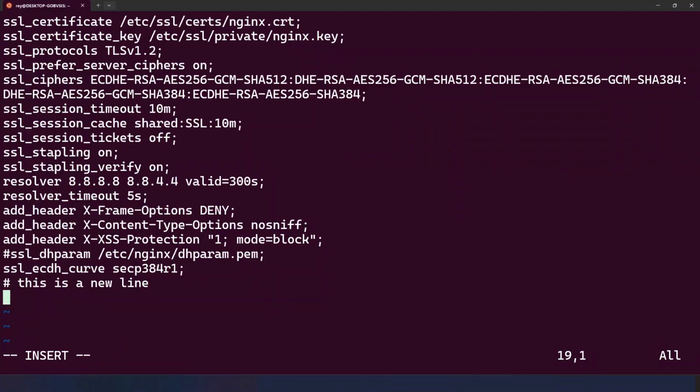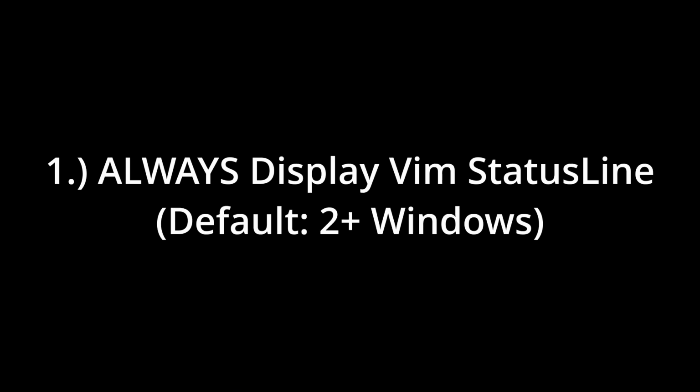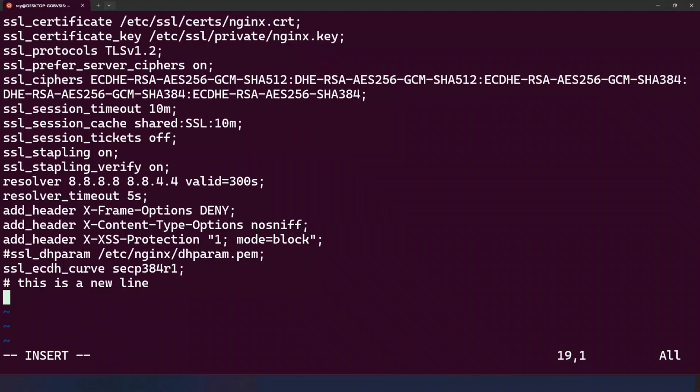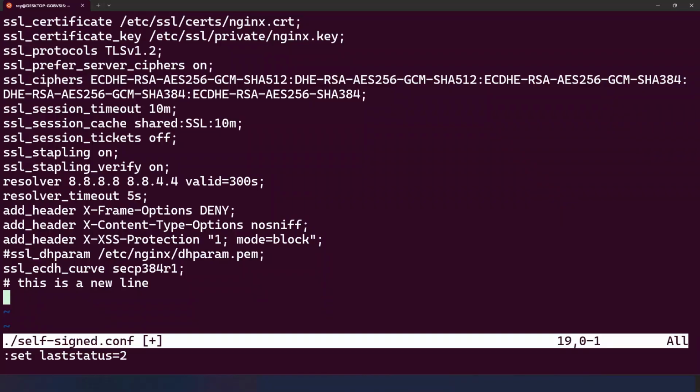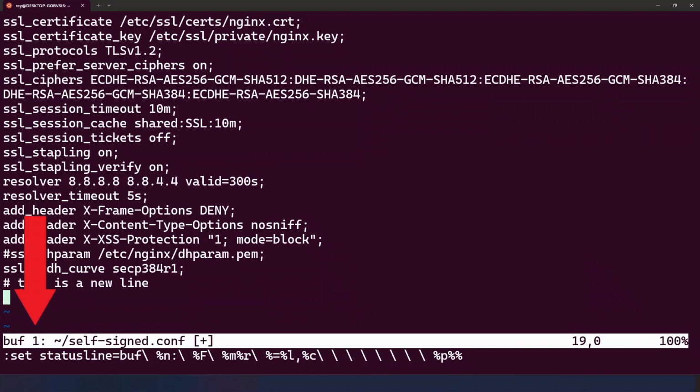The first thing we want to do is always display the Vim status line, which by default only shows when you have 2 or more windows open. And this is with the option laststatus. And we also are going to add a custom status line that I developed, like so. Now the buffer number and absolute path name will always be present.